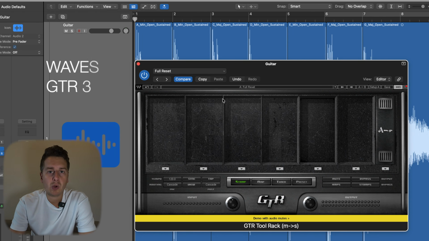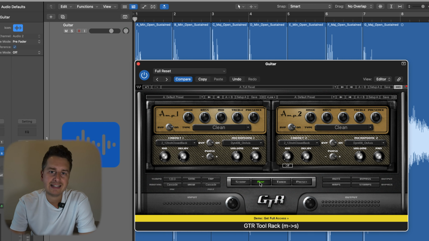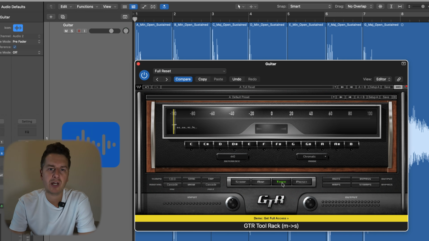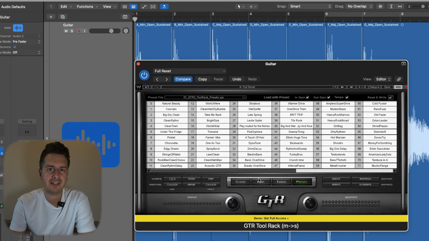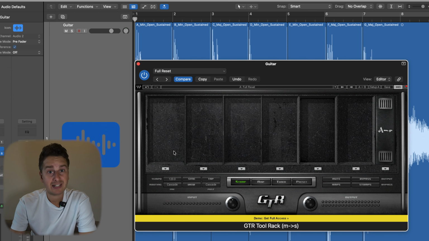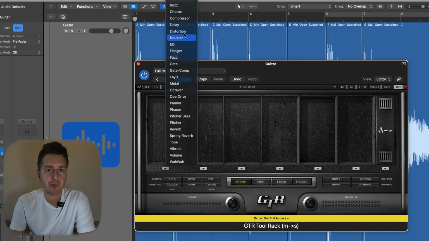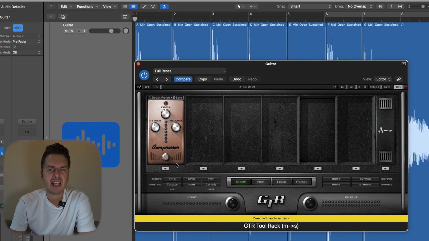Next up is Waves GTR 3. I didn't love it, I'll be honest. It's one of the earlier digital sims, and I think the sound quality reflects that. Interestingly though, it was developed with the guy from PRS, Paul Reed Smith, so that's quite cool. It includes amps, cabs, stomp boxes, and a DI tool.